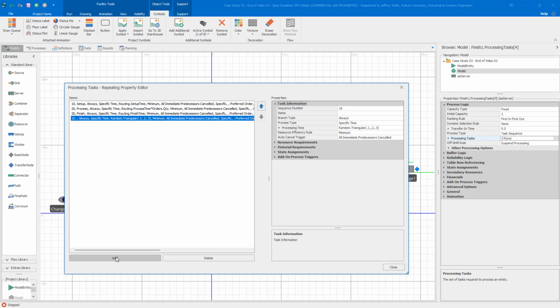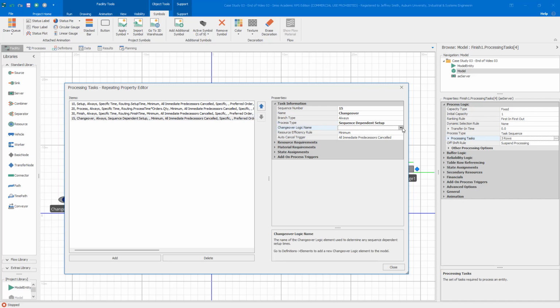And so that's just what I'm going to do. I'm going to create a task. I'm going to number it 15 so that it comes right after 10 and before 20. And I'll name this one changeover to differentiate it from setup. And the type here now is sequence dependent setup. So we've already defined that sequence dependent setup. And so we just have to specify that logic element, which we just defined, and we left it at the default name of changeover logic 1.